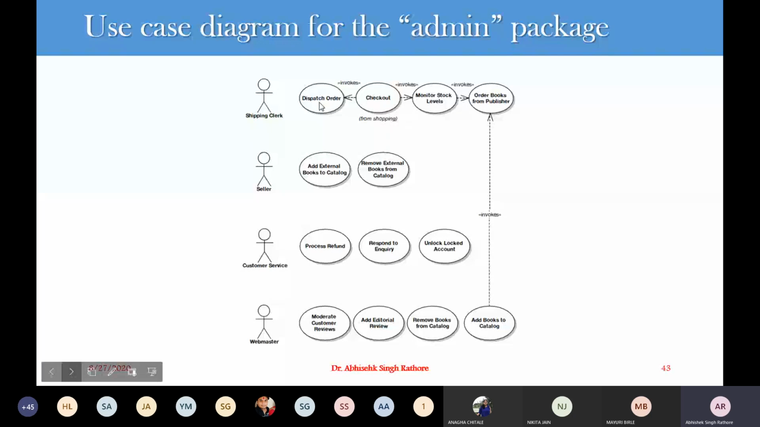That dispatch order is activated or initialized by the shipping clerk. Then in addition to that, we have checkout, which invokes monitor stock levels. So finally, when we check out, first we check the number of items available in our stock, and before that we have order books from publisher. When we have some books in our stock, then we can check out from our system. So this is just an invoke relationship.